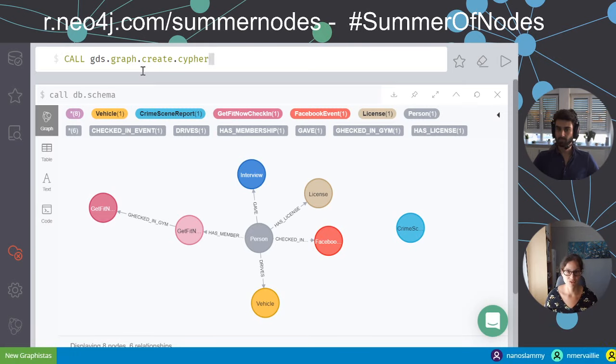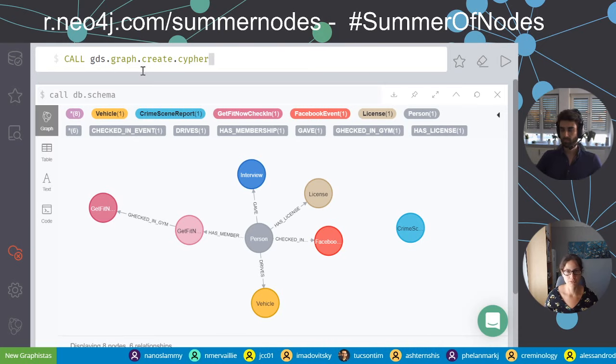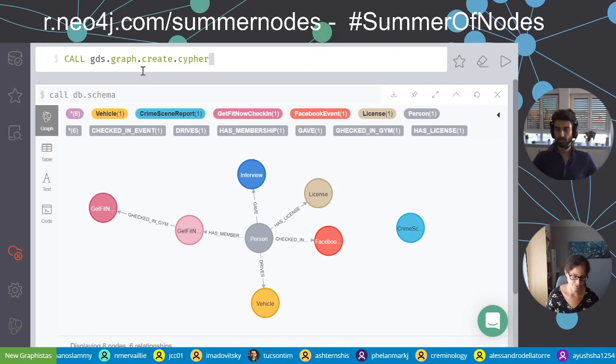The graph is so small, the data is so small, I'm quite happy to just jump straight into using a Cypher projection. So a Cypher projection is slower than a native projection, but this data set is so small, it'll load in like not even seconds. So it's very quick.